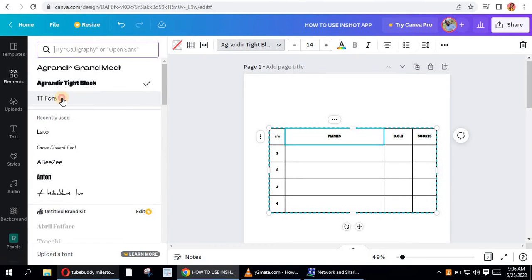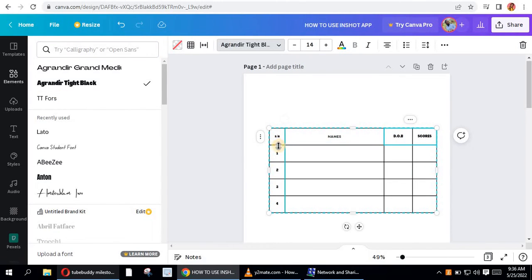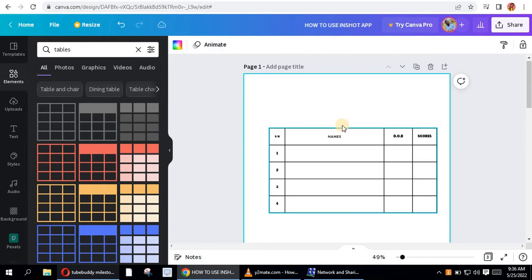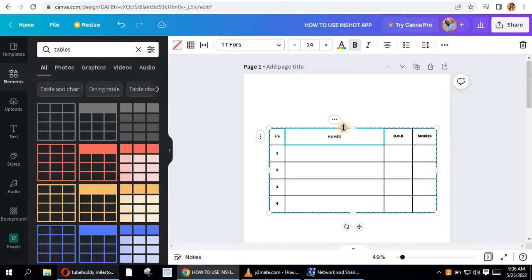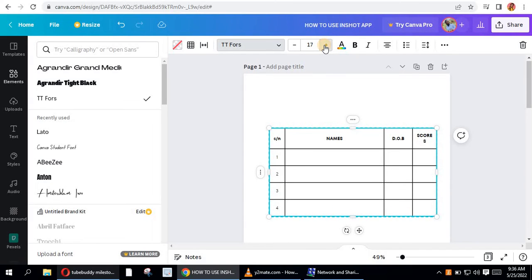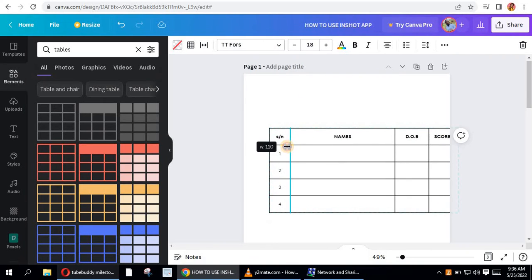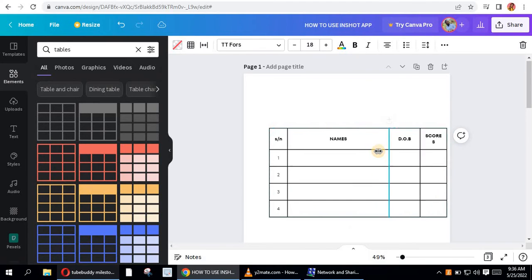I can also change the font style. I want the font style to be something really good, so I select everything. Just select everything once. So I selected everything, and I'm going to change the font to this. You can see now, I can also increase the size if I want to. Let's say the size is 18. I might just reduce this a little bit, reduce the name.